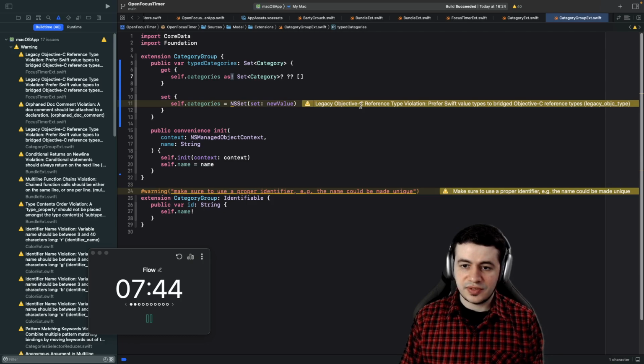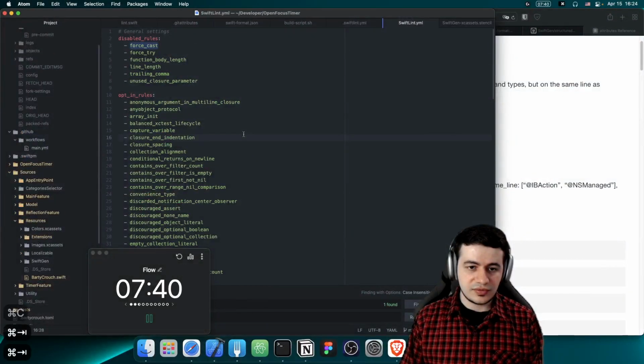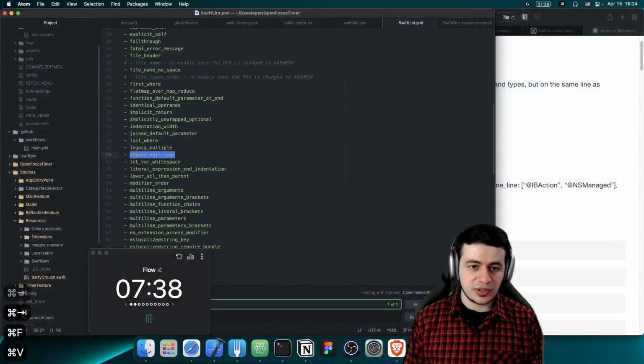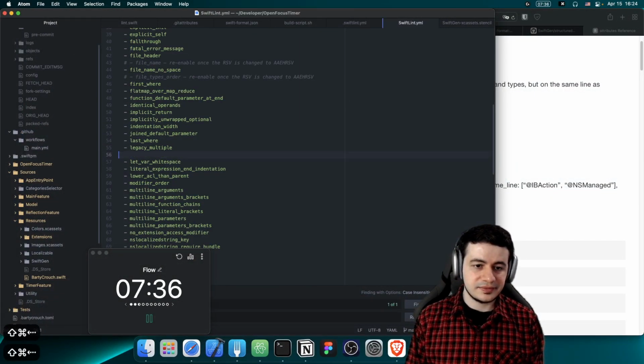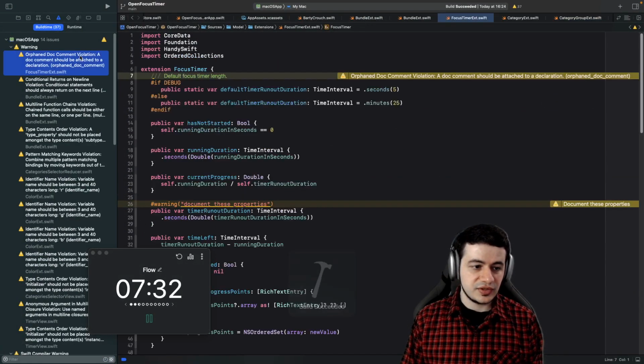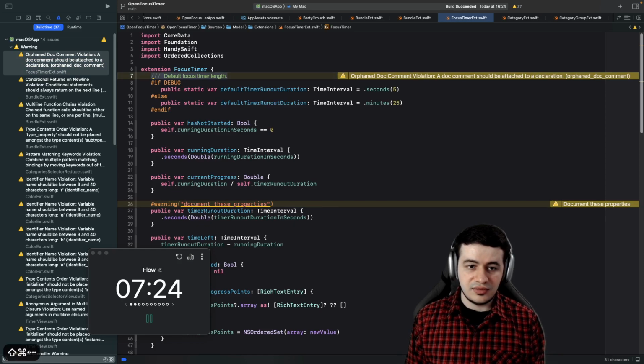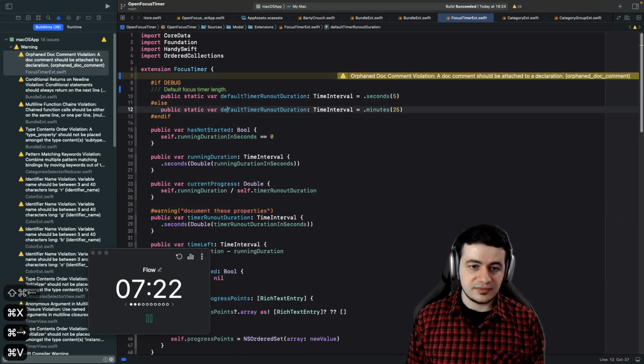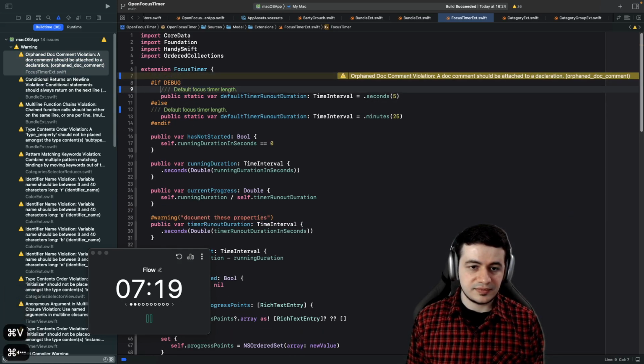And legacy Objective-C reference type violation. This is definitely something we want to turn off because we're still doing a lot with Objective-C types, especially because of Core Data. Orphaned doc comment. A doc comment should be attached to a declaration. Okay, then let's duplicate it, if that's how it's reported.